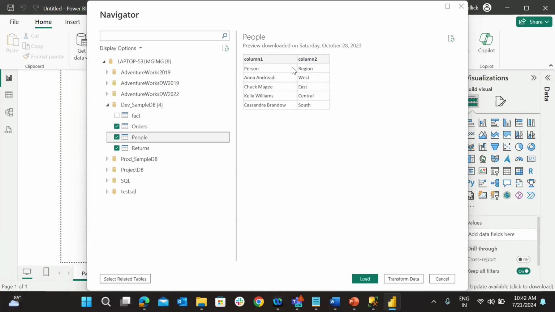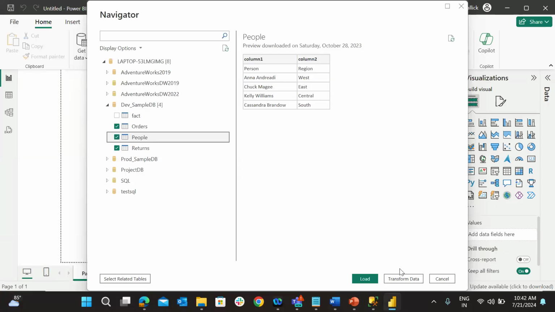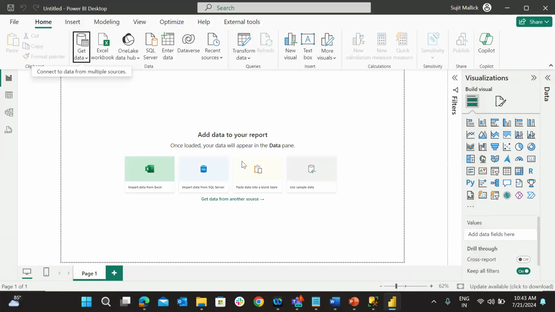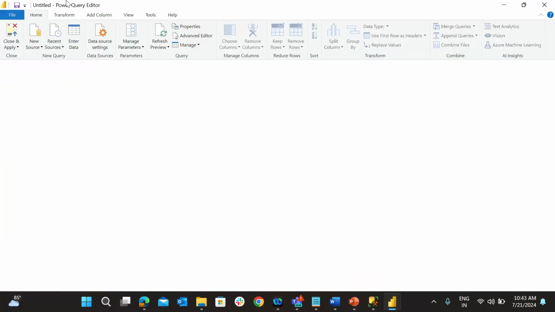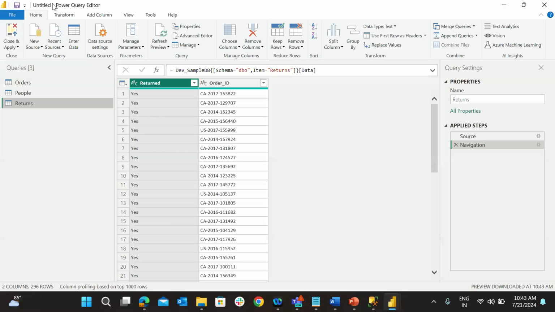Where can we do the transformation? We can do it in Power Query. Power Query is the ETL tool where we can do the transformation. To do it in Power Query, we need to click on transform data. We want to transform the data, right? So just click on transform data. It will take you to the Power Query editor. At the left top, you can see Power Query editor written. This is the place where you can do all the transformations.